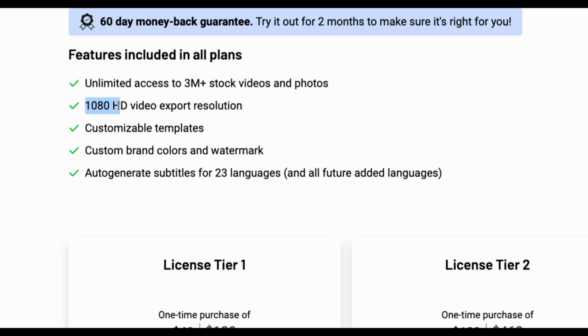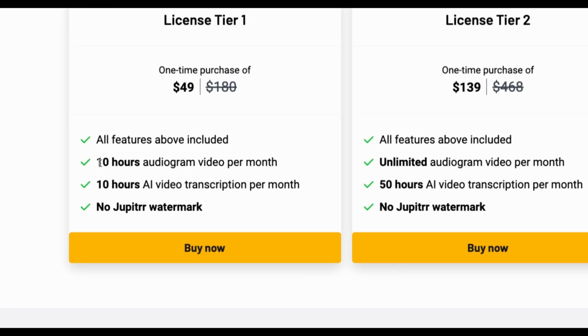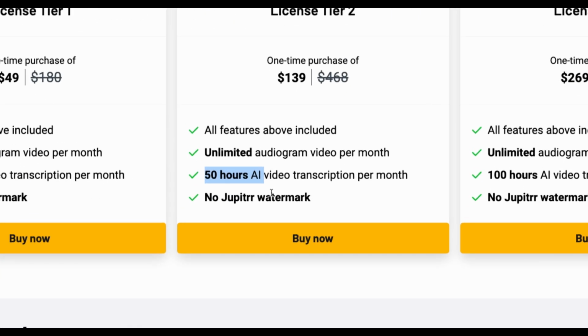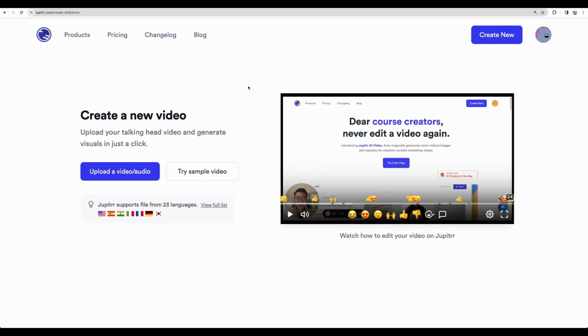Please pay attention that Video Export is 1080p, 23 languages are available, and basically just see for yourself which license tier will be better for you. Just take a look at how many hours of AI video or audiogram you need. For example, in license tier 2, you will have 50 hours of AI video transcription per month. Okay, so what is Jupitrr?